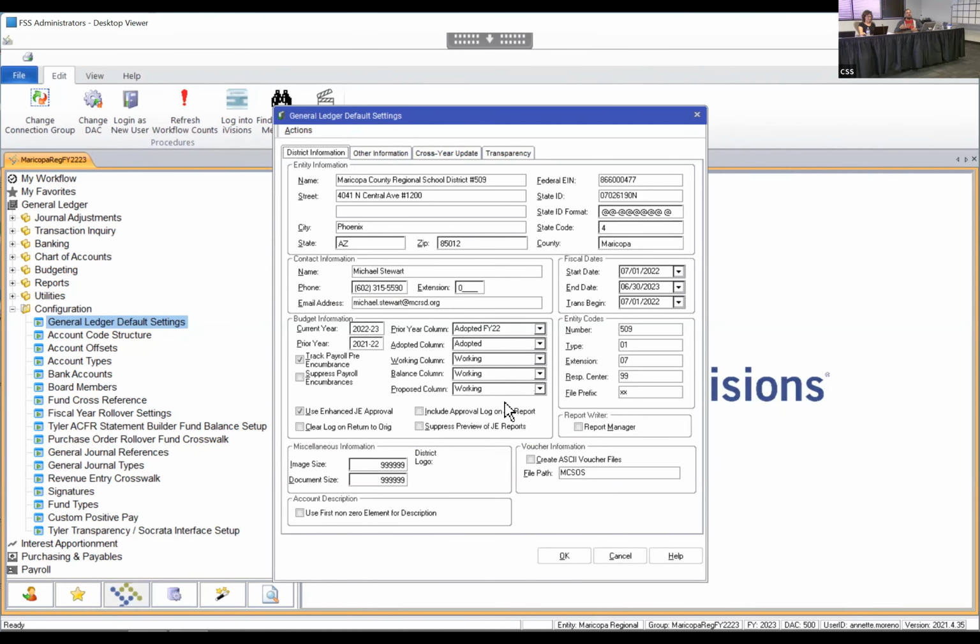You have a prior year column, an adopted, and a working column, working, balance, and proposed. What we're really looking at are the working and the balance columns. Those are typically going to be set to the same column. When I say column, think of an Excel spreadsheet with all the numbers on it. This is my budget for the year. That is what a budget column is in this program. So you have different budget columns.